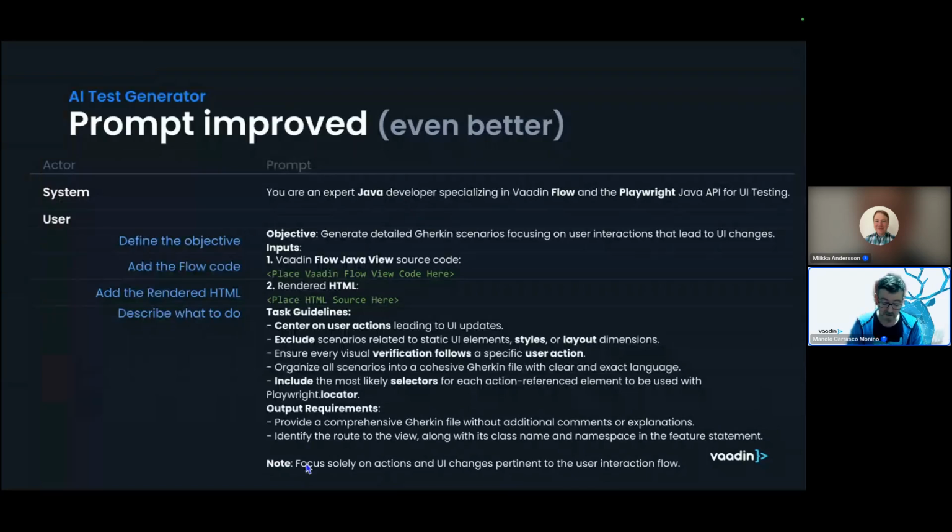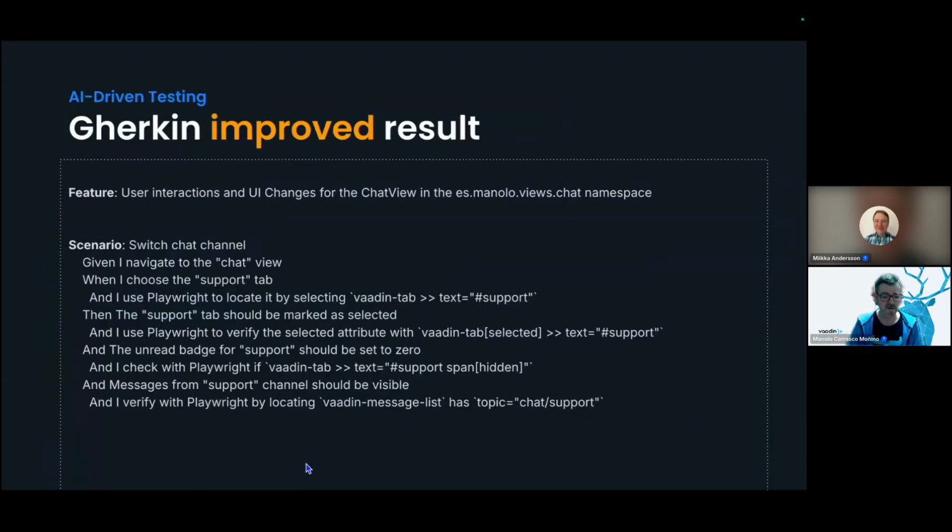In some examples, we are putting here snippets showing how to test a grid, because the grid is difficult to test. So that helps. Once we have improved this prompt, we get these scenarios. Right now, this Gherkin output is better.